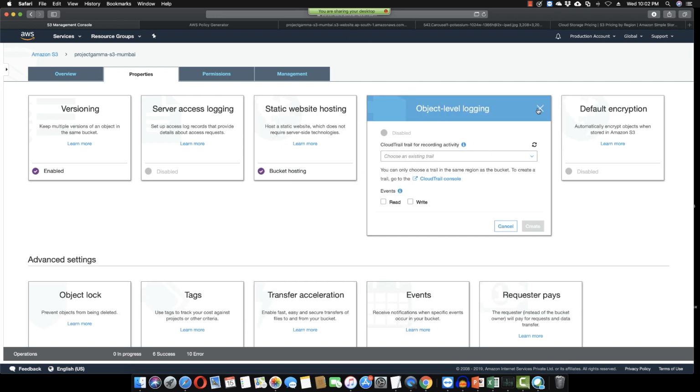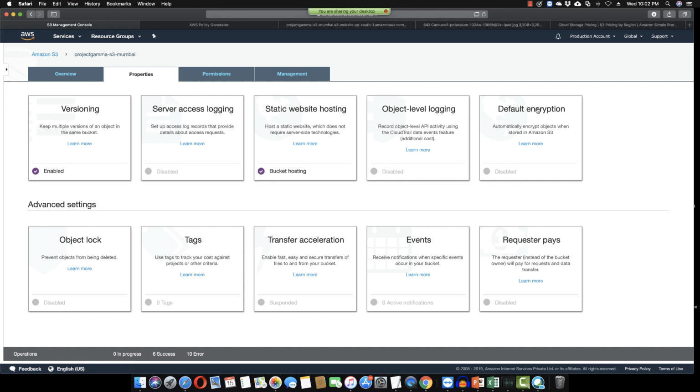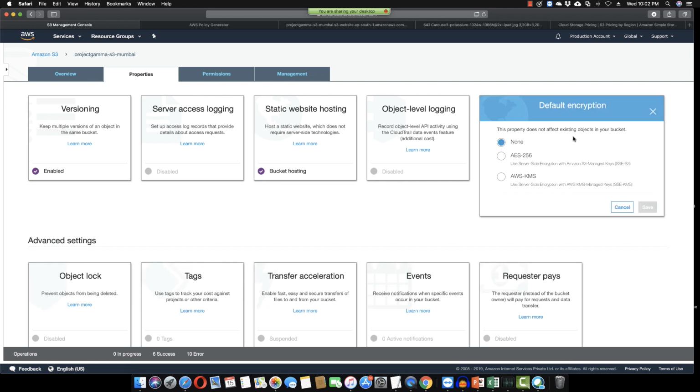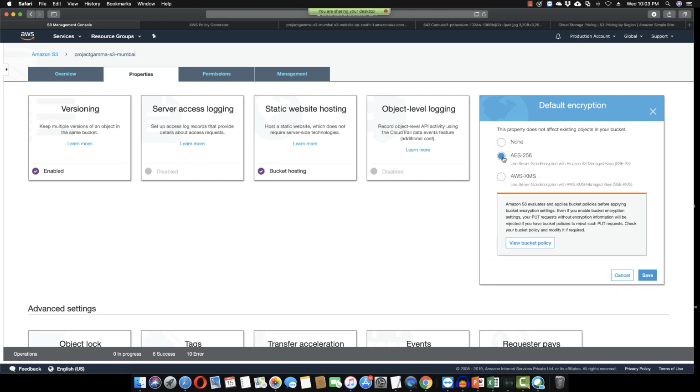Object level logging, we'll not discuss that because it's a part of CloudTrail. It's a separate service. Encryption. Now you can encrypt your entire bucket. But the thing is that if you want to encrypt your data, from now onwards, if I encrypt this bucket, every object becomes encrypted. We use AES 256. This is a default encryption standard.